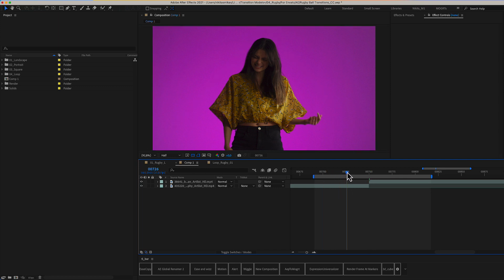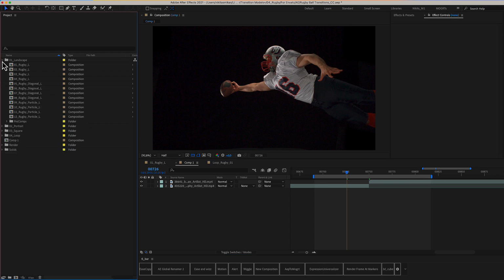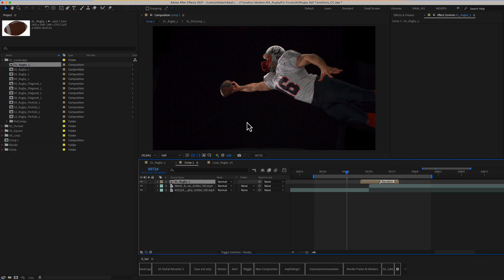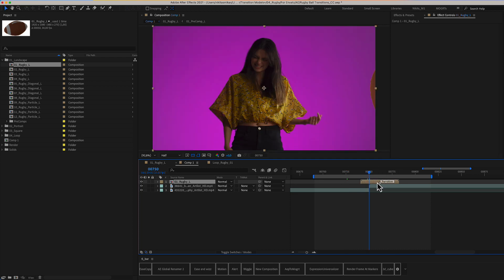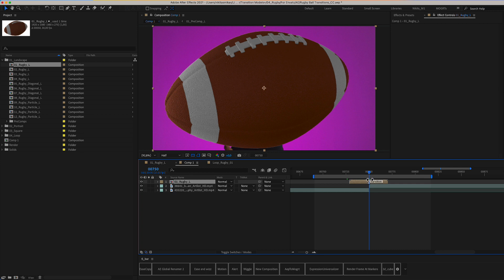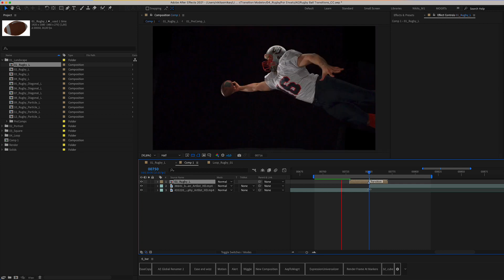Here we have two media, two videos, but of course you can use images or any media. Grab a landscape transition, align this marker just in the middle, and you're done.